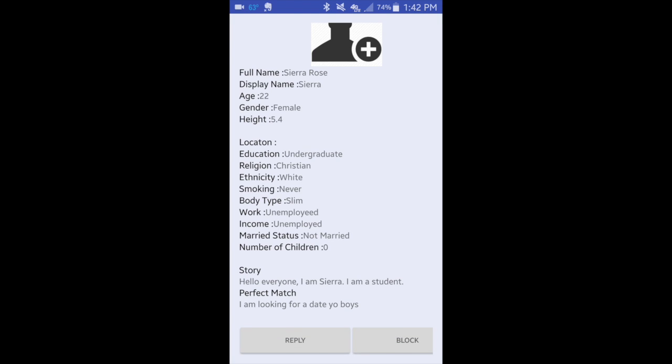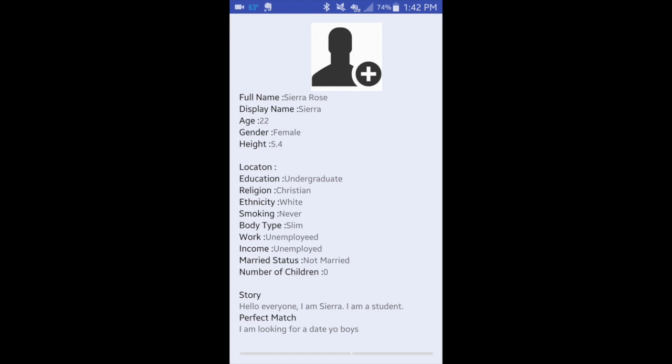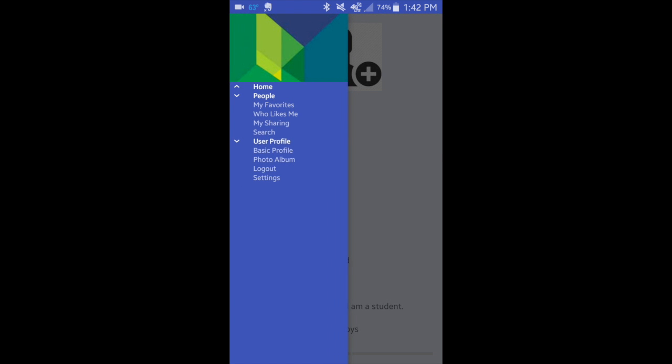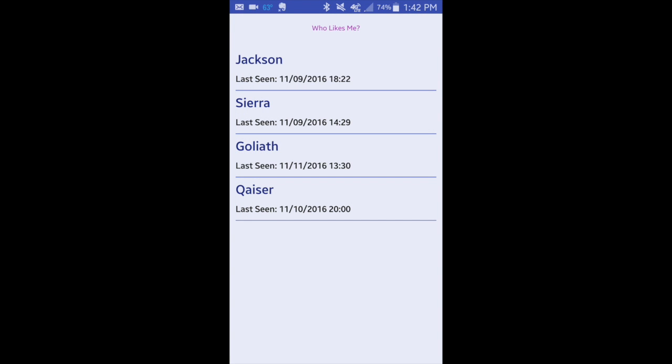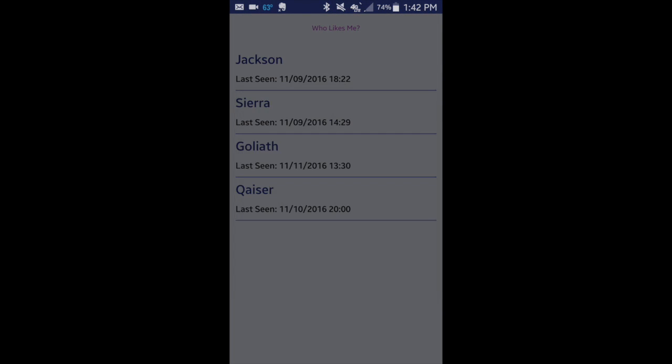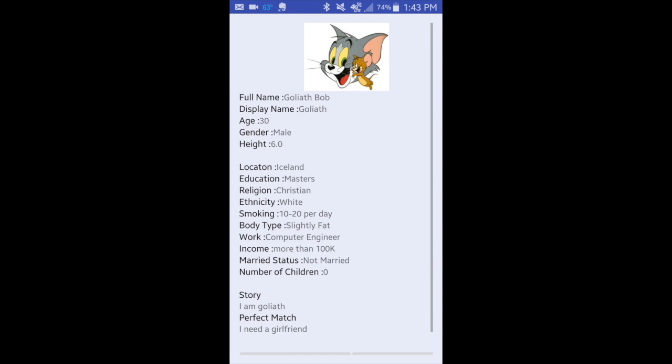So you can see her reply. You can reply to her or block her from the view page. Let's go back and let's see Goliath's profile. So this is Goliath's profile that we updated just a while ago.